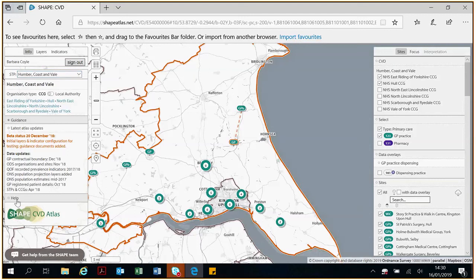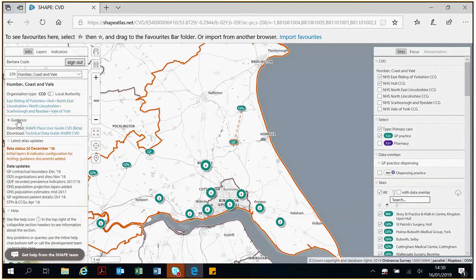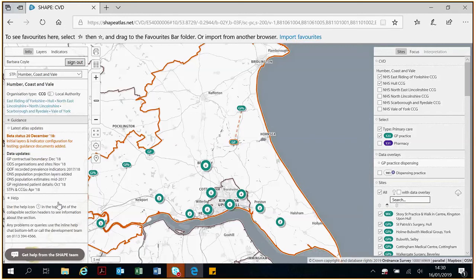But like I say, we do have some inbuilt guidance documents that you can find, which also includes a technical guide about some of the data and indicators that we've used, which mainly repeats what is in those data packs that we did. Whenever you see this little question mark, that means it's a help icon, and you can click on that and it'll give you a bit more blurb about what you do.